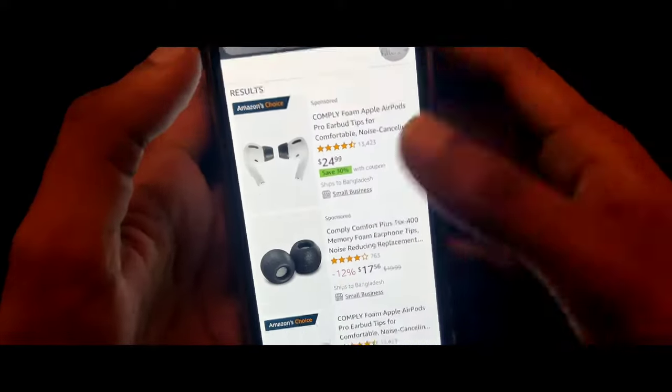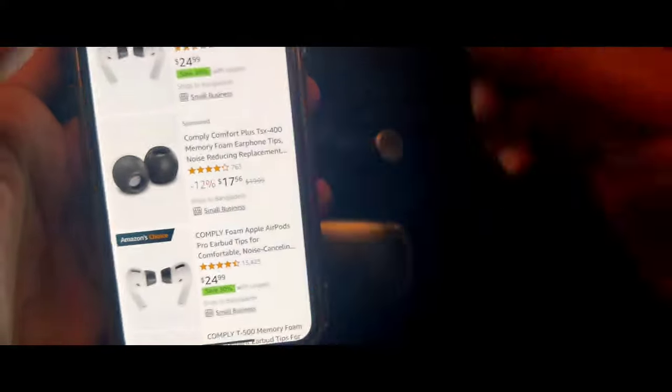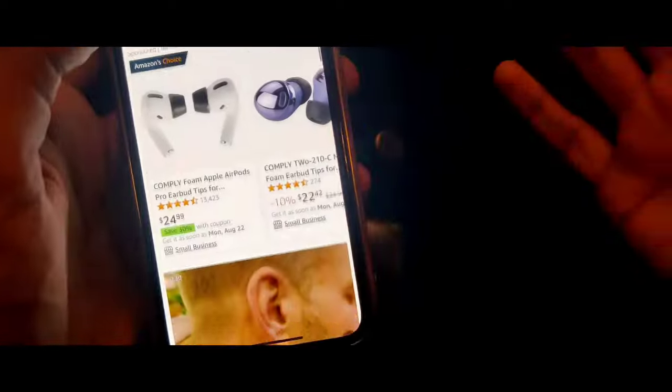So first of all, what you need to do is you just have to go to Amazon or any other website available in your country and search for a comply or memory foam. Here, this is what you would find, which is something similar to this. And I ordered it. I'll show you that. Just order it and get it for yourself.